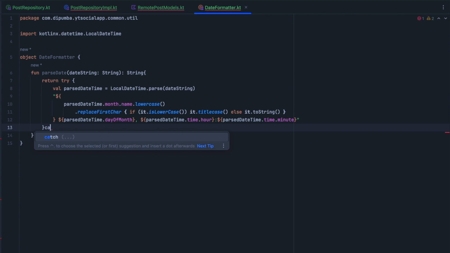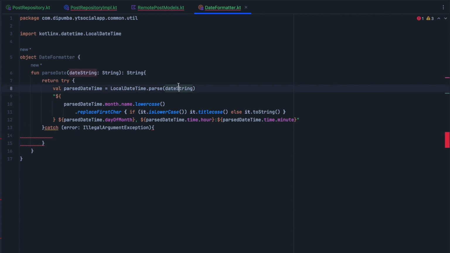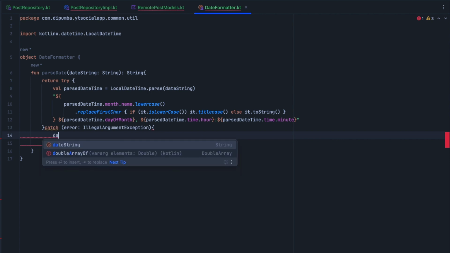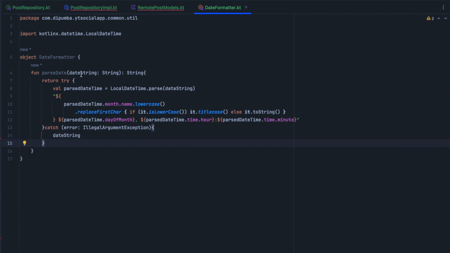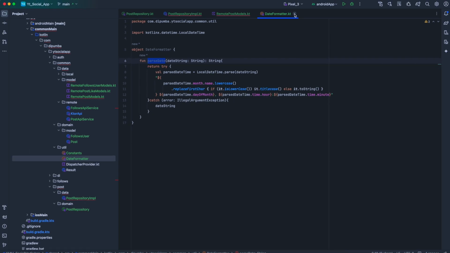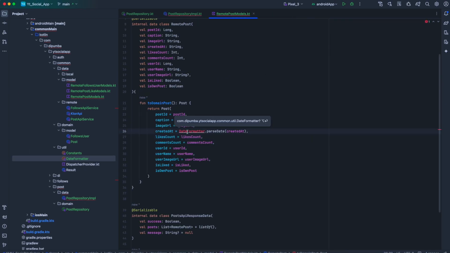Alright, now here we will catch an error. It's going to be an IllegalArgumentException if we could not parse this date string, and in that case we just need to return the date string itself. Now in the comment section, let me know if you have a better way of doing all this. Let me close this, and now we need to import this DateFormatter.